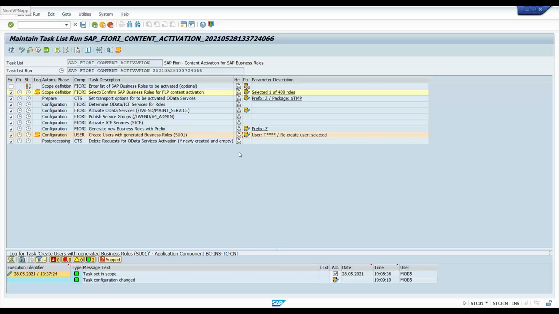Superb. Let me run this. Since we are choosing only one role, it should perhaps run a little faster comparatively. Yeah, because that itself has 48 or 50 odd apps in that role. Yes, you see it's running this, and in a few seconds you will see the task list will get over. That's what is called the rapid Fiori content activation task list.